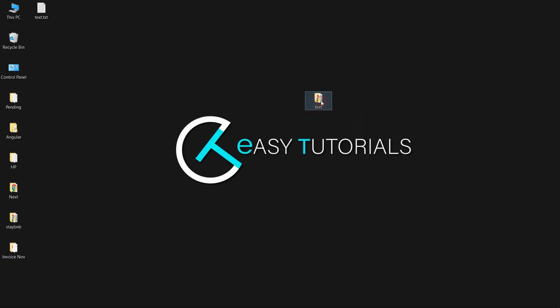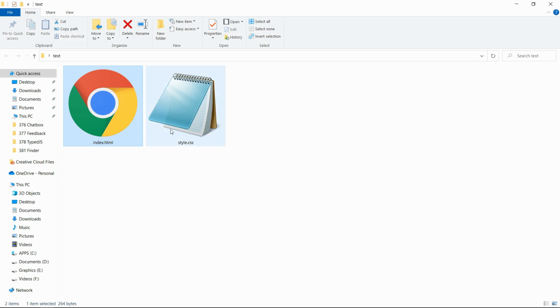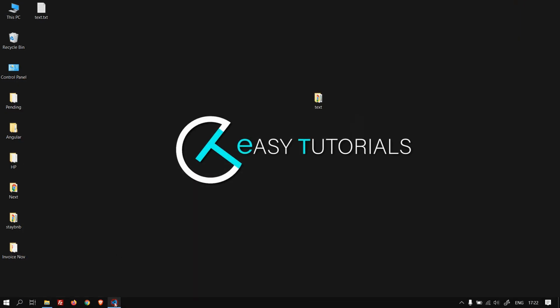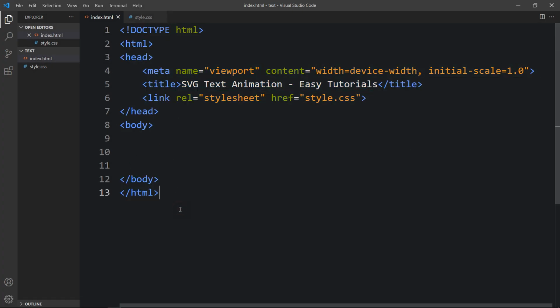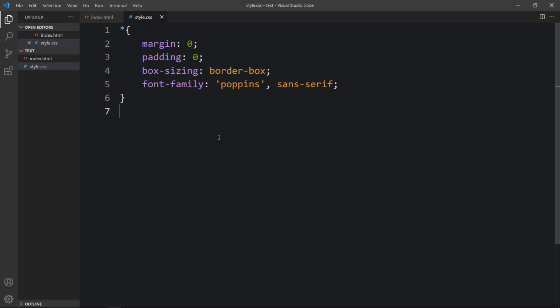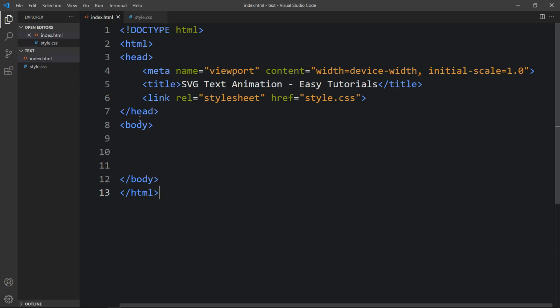Here I have this folder. In this folder I have one HTML file, one CSS file. Let me open these files with my code editor, which is VS Code. So this is the HTML file where I have added the basic HTML structures, and this one is the CSS file. In the HTML file I have added the link tag to connect HTML and CSS file. Now in the body tag we will add a div with the class name container.